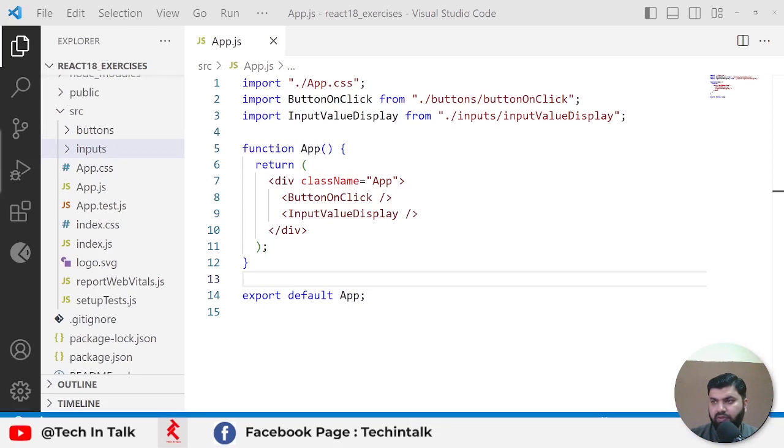Alright, in the last video, we created separate components and used them in a ReactJS application. Today we are going to see how to implement routing in a ReactJS application. It's a very simple and straightforward process. First of all, we need to install the React Router DOM package.